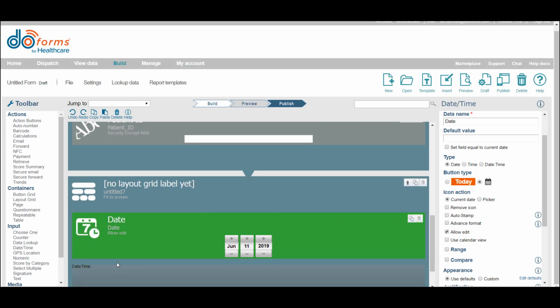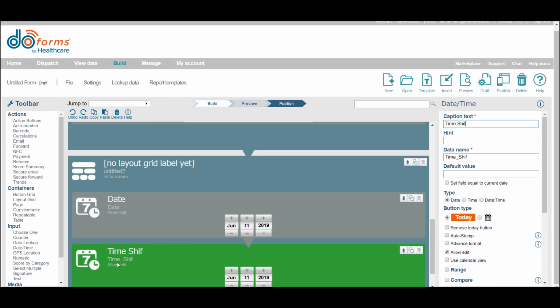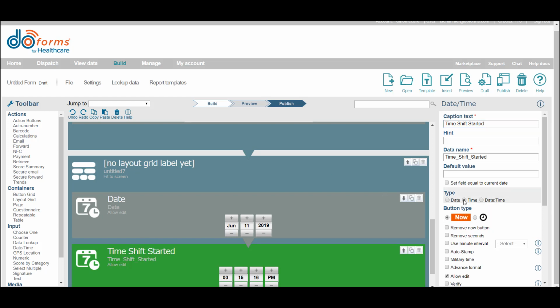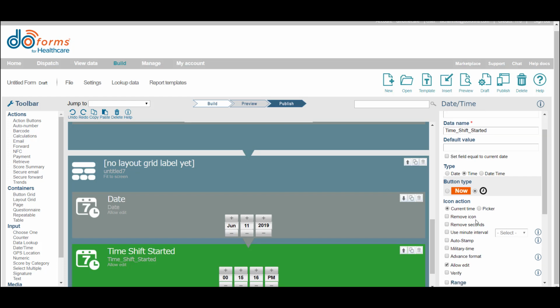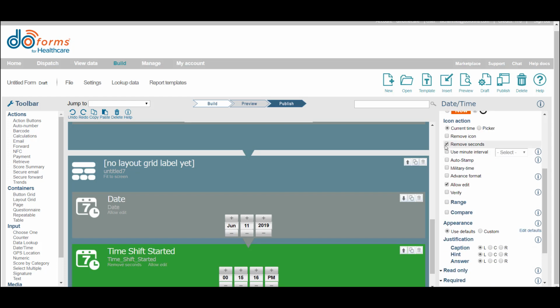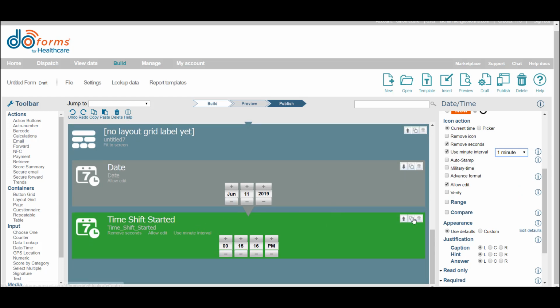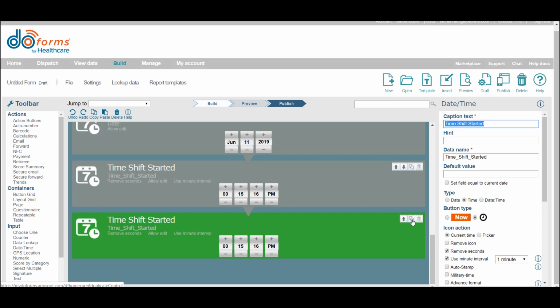And then I'm also going to drag in a time shift started. And I'm going to make this a timestamp, and I'm going to make it a clock. I don't really care about seconds, and I also just need 1 minute intervals. And I'm actually going to copy this field, and I'm going to call this field time shift ended.